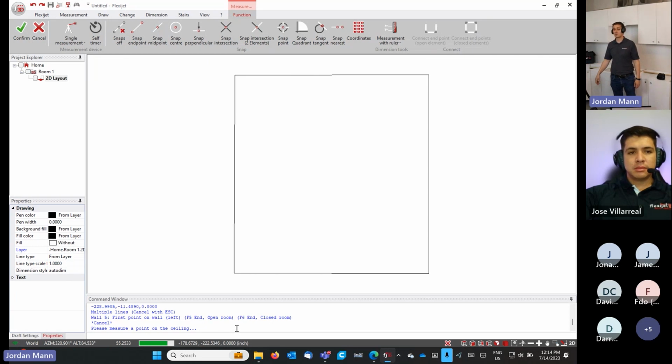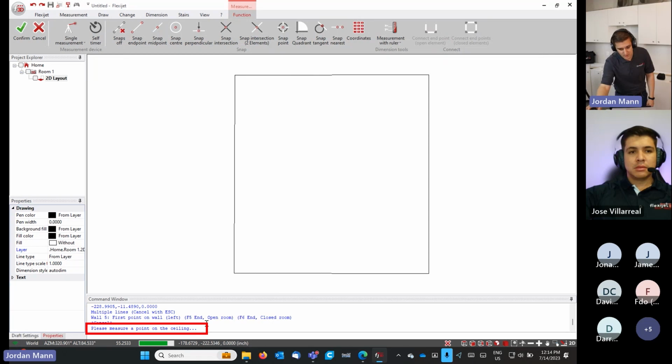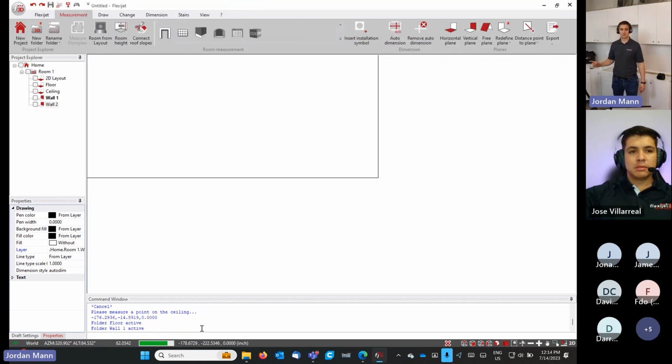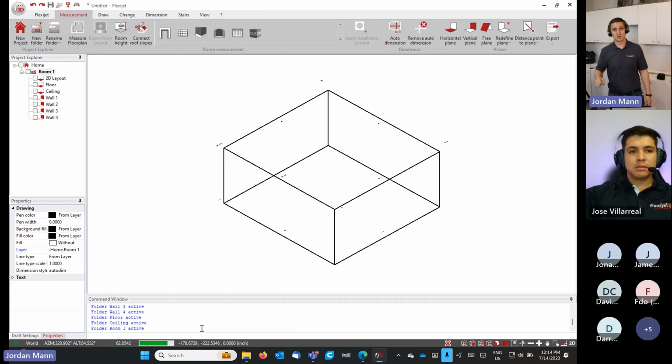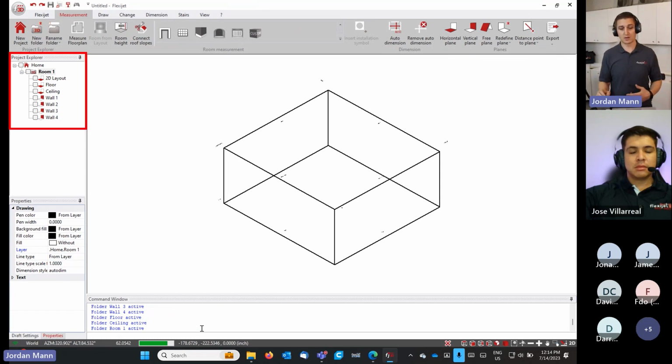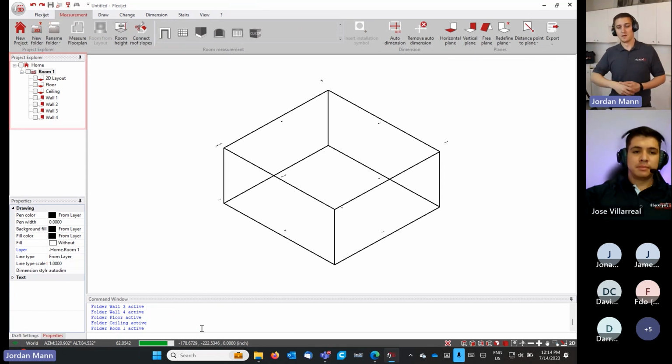And now it's prompting me for a point on the ceiling. So those same prompts we're seeing down here in the command window on the bottom of the screen are, of course, the same ones that we're seeing on the screen of the Flexijet. And we've now measured that point on the ceiling. What does it do here really quickly? Creates all our different folders. So very straightforward function. Room with 4 walls, we need a total of 10 points. Point on the floor, 2 points on each wall, a point on the ceiling.